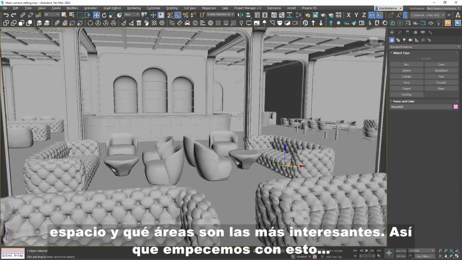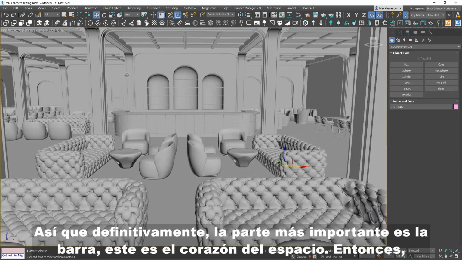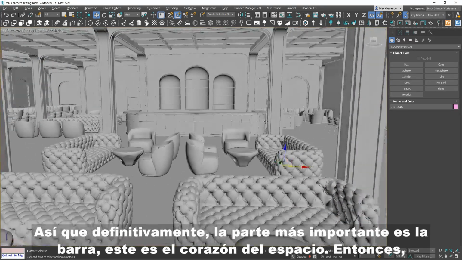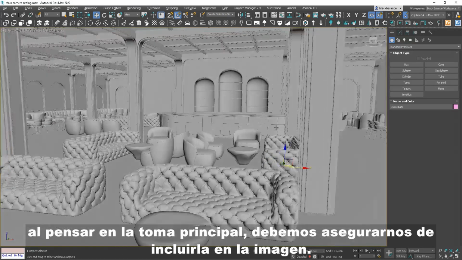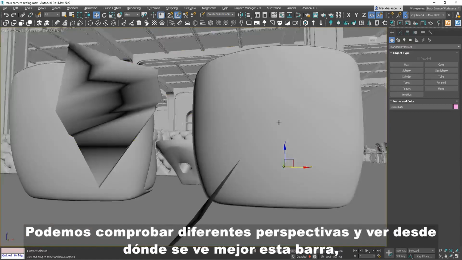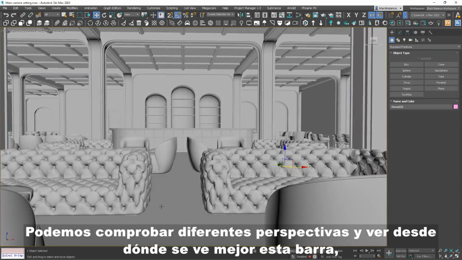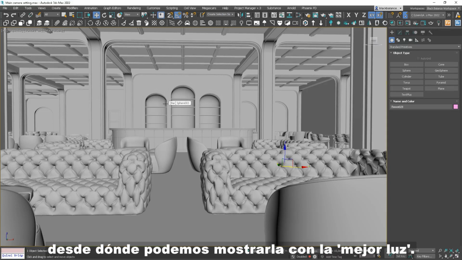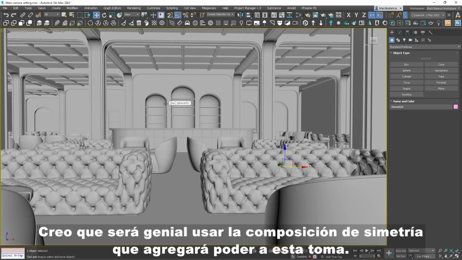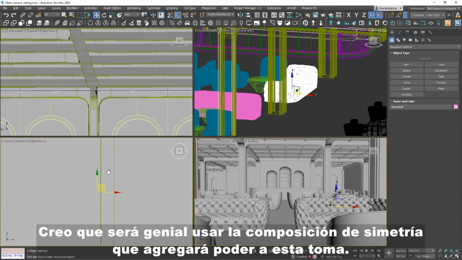So let's start with this. So definitely, the most important part is the bar. This is the heart of the space. So when thinking about the main shot, we need to make sure that we include this in the image. We can check different perspectives and see from where this bar looks the best, from where we can show it in the best light. I think that it will be great to use the symmetry composition that will add power to this shot.